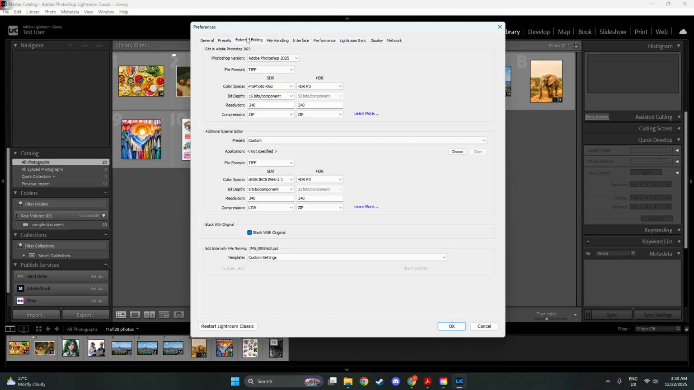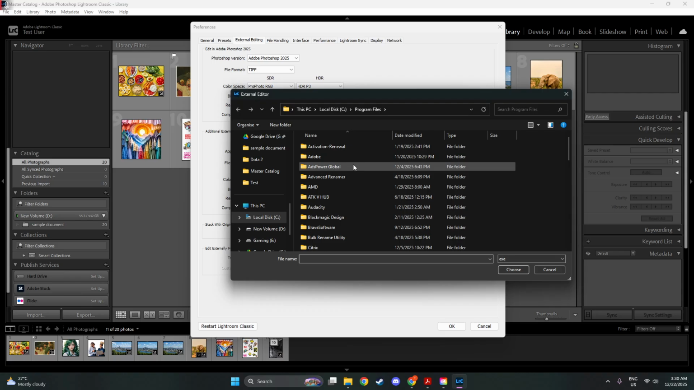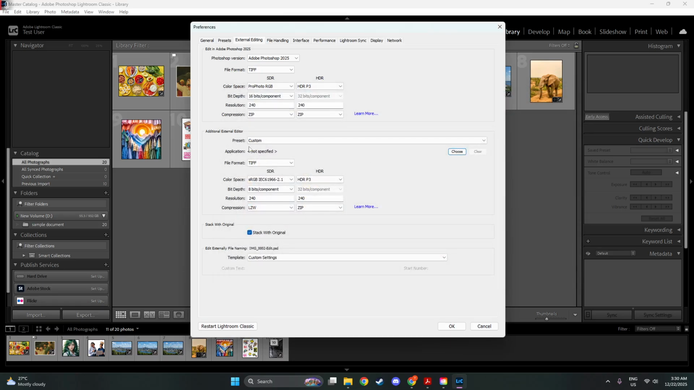Look for the section that designates the primary external editor and make sure Adobe Photoshop appears there. If it does, great, you're set. If you see options like Format, Color Space, or Bit Depth, those simply control how Lightroom prepares the file it sends to Photoshop. You can use your usual settings. The important part is confirming Photoshop is selected.